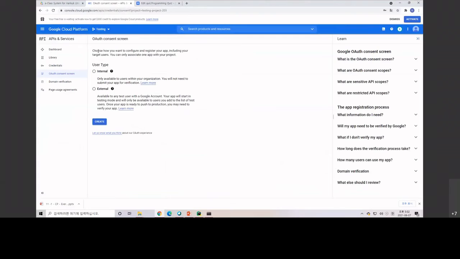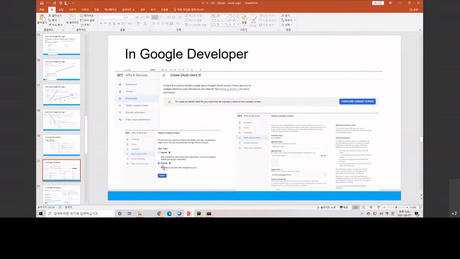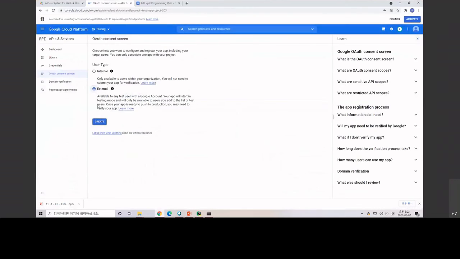You can configure how you want to register your app, including the target user. There are two options. If it is internal, it means only the organization. Let's say if I'm using the Hub email address, then only people in the Hub can access the website. If it is external, every other user not using the Hub email address can access. So it's up to you. Let's just use external.